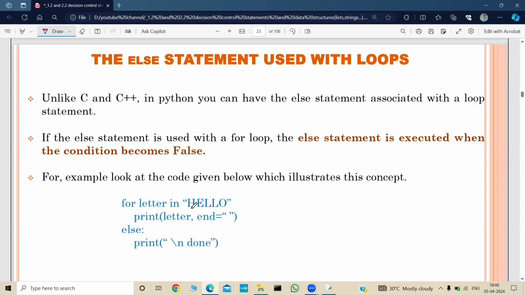So in the first iteration, the letter will be H, so we will print H. In the second iteration, E will be printed. In the third iteration, L. In the fourth iteration, it will be L again. And in the fifth iteration, it will be O. And again, we will go further. Is there any letter further? No, right? In that case, the else block will be executed. Okay, let's run this program.